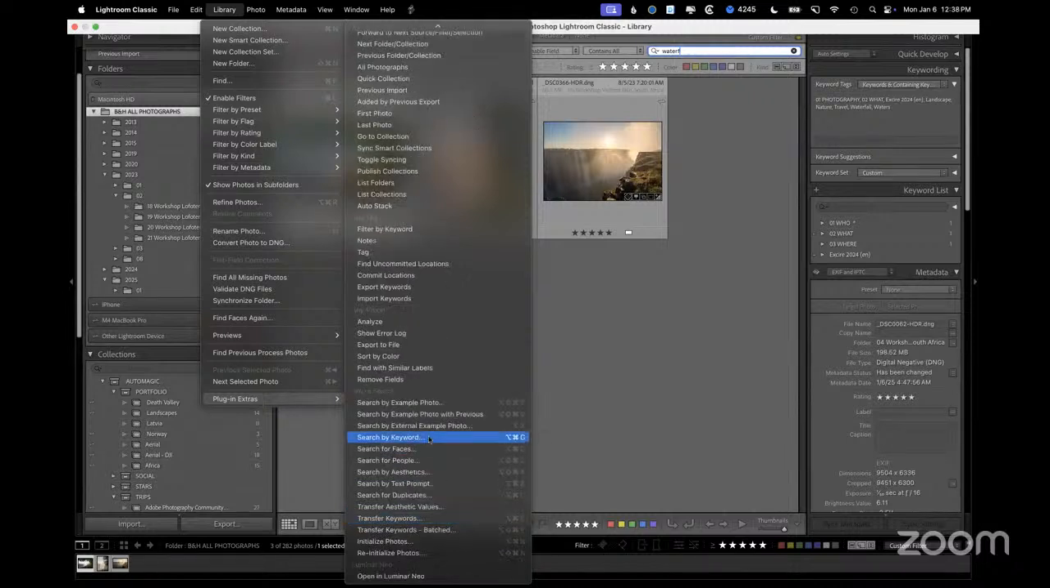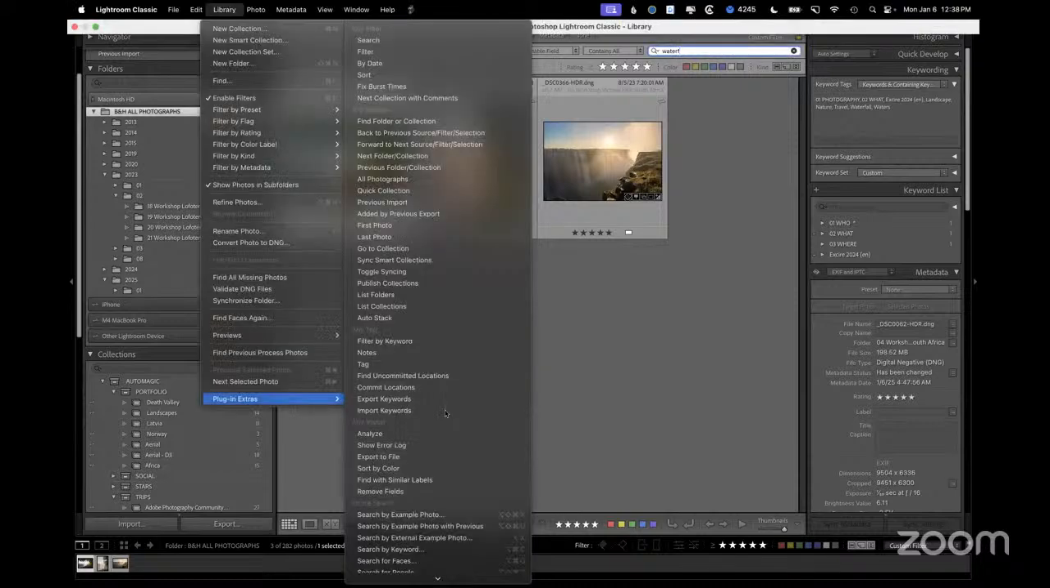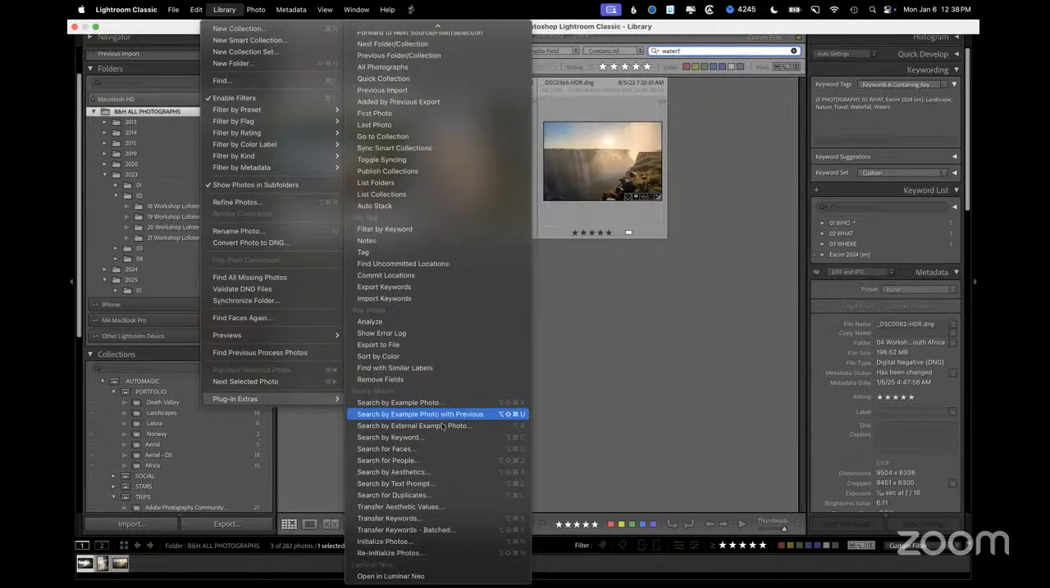You can search by keyword. You can search by faces. You can search by people. It's a little bit different than what Lightroom can do. We'll go back up there for a second. But you have some really interesting ones. So if I say search by aesthetics, you're going to notice something.